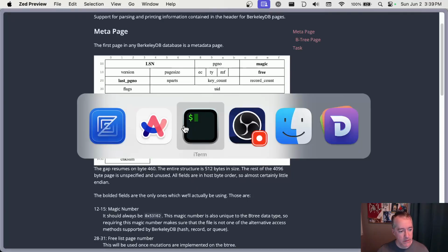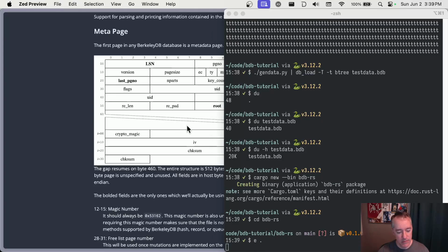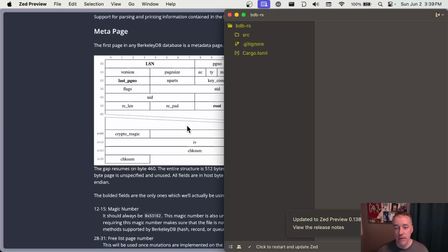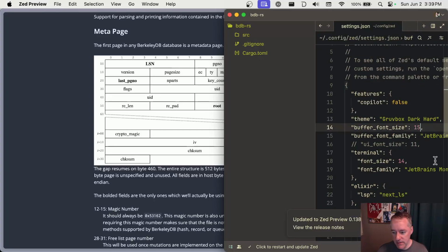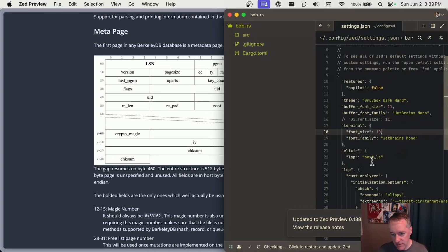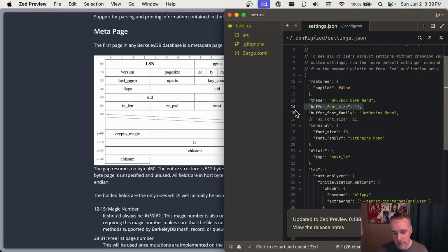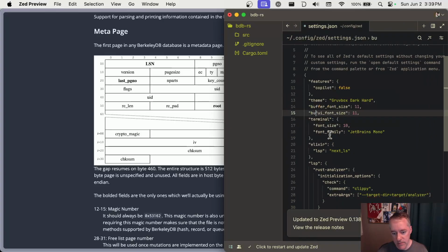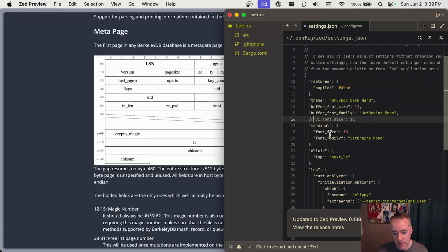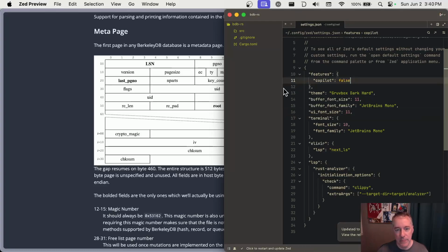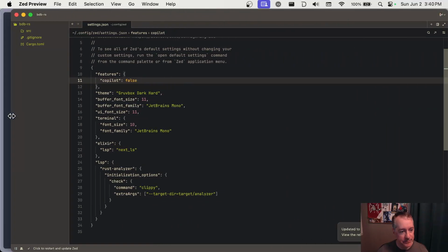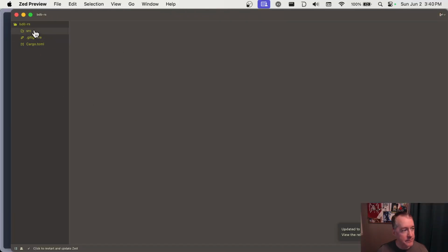Okay, and we're going to open this directory. And I'm very sorry, I forgot to put the settings down to smaller. I think it was 11 and 10. Yeah. Oh yeah, UI font size. Oops. There we go. Okay, that's a bit more reasonable for stream.